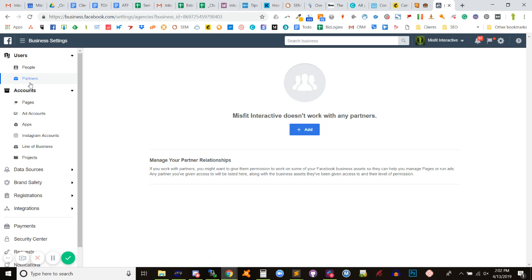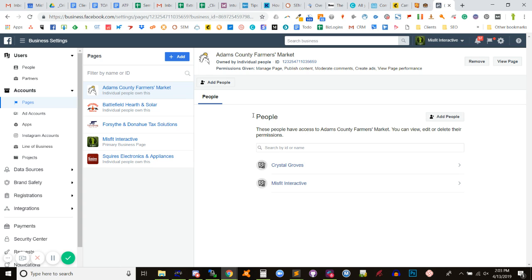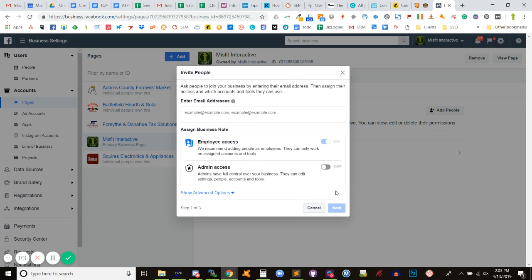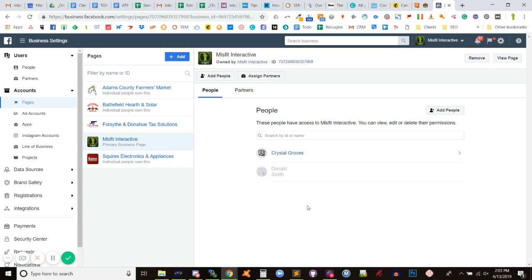So what you want to do is, under Pages, since we monitor many different companies and their social media profiles, what you can do is say, well, I have an employee that I need to be able to make edits on behalf of my company or this page. So you can add them specifically in your Business Manager. I can say, I want this person to have access to this page. I can actually add someone as an employee or an admin access. So I wouldn't mess with this right now. This is something that we would set up for you.